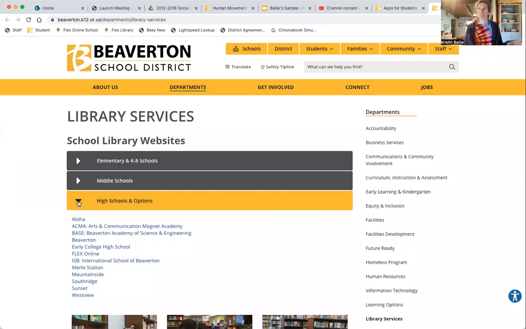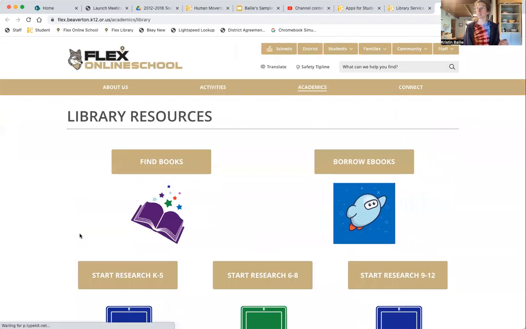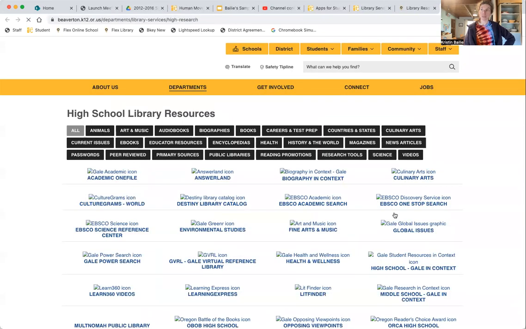The only difference is that you have more options in high school than you do in middle school. So please click any high school option you want. You can even find our school, Flex Online, from that list and click it. You can do a lot of different things on this site, but specifically after you hopefully bookmark it, you're going to click Start Research 912.